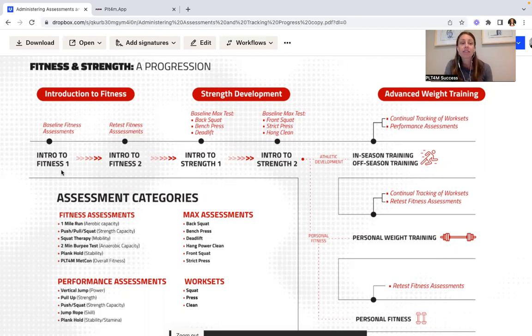So you'll notice at the end of Intro to Fitness Part 1, we do include some baseline fitness assessments. At the end of Intro to Fitness Part 2, we then retest that category of assessments. If you're not sure what the assessments are, you can reference the key down here.